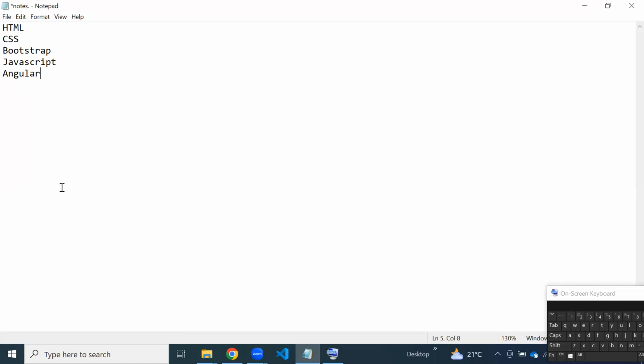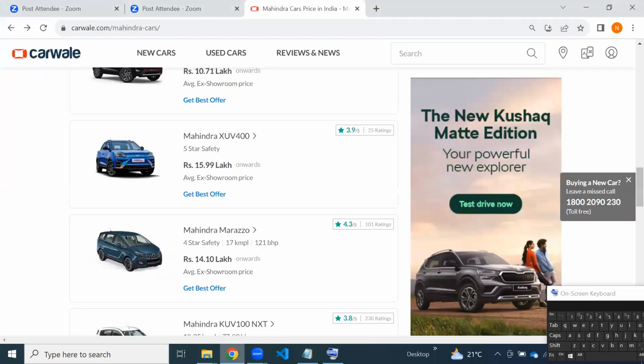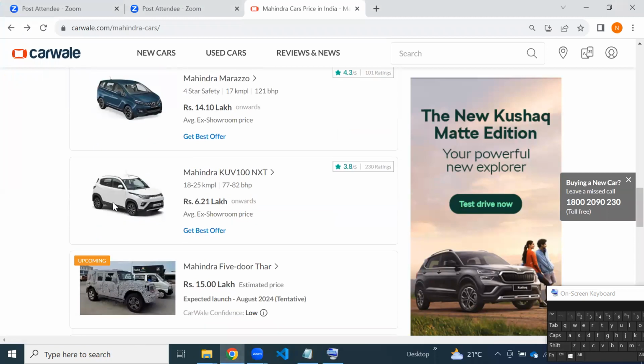Starting with that. As I told, if you want to build anything like this, any website, first you need to make sure you have a good front end part, that is a good web page. This is called a web page.